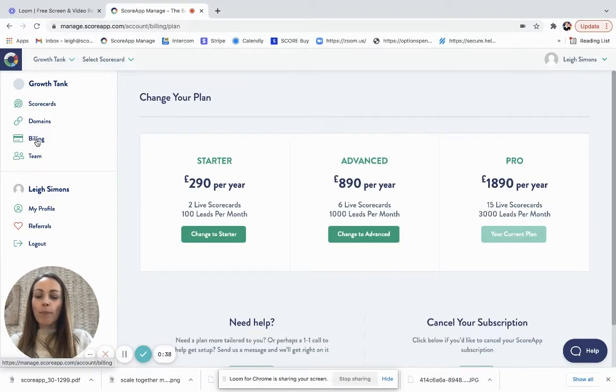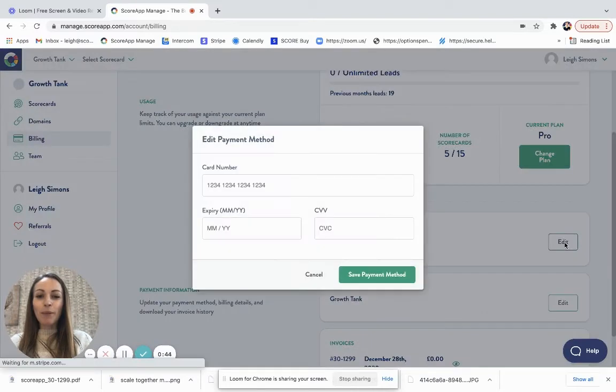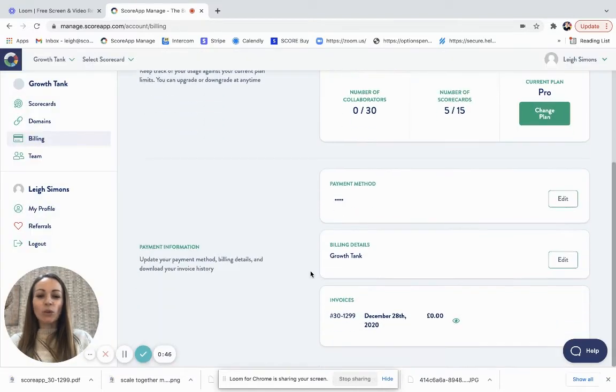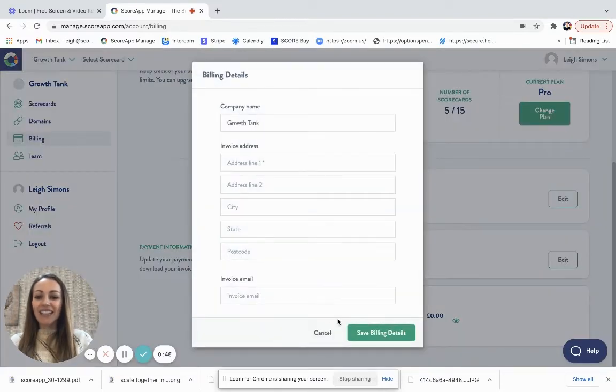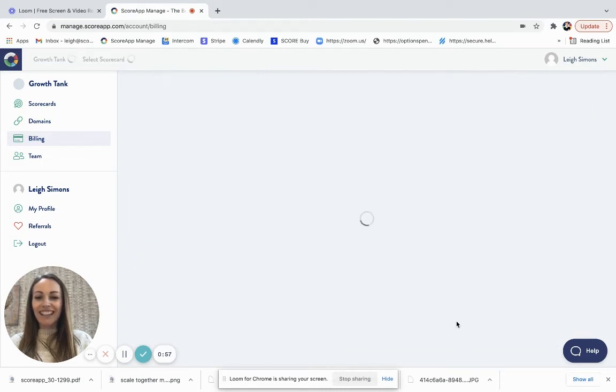So then if I just come back and I would like to update my card details, I can do so by editing the payment method. I could also edit my billing details if I wanted to make any changes. And then you can view and download invoices by clicking on the eye icon in your list.